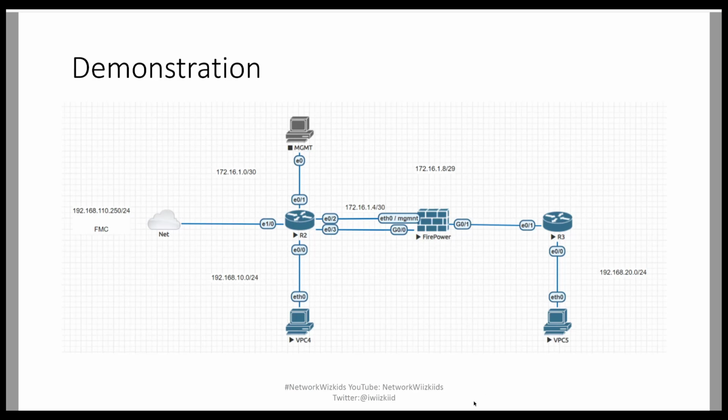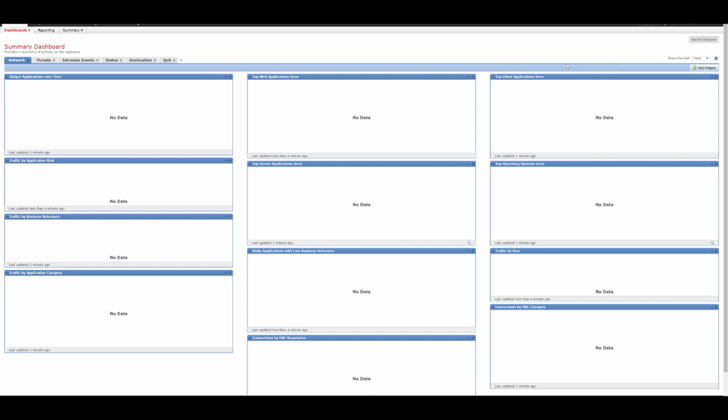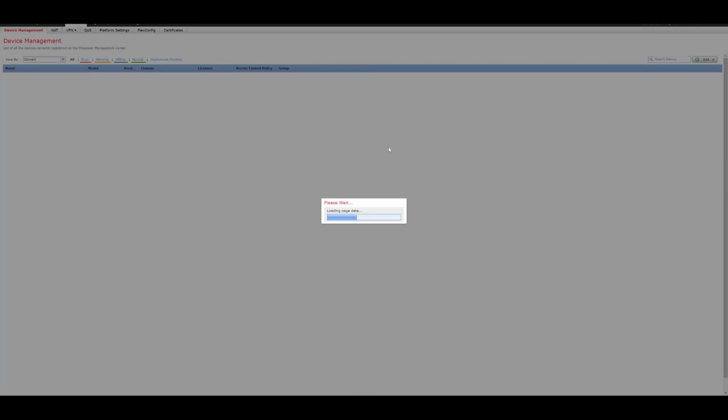So for the demonstration, head over to our FMC, and to configure the inline sets, we go to Devices, Device Management. Just before we configure the inline sets, we need to select the relevant device where you want to carry out the configuration. If you have multiple different FTDs, make sure you select the right one.